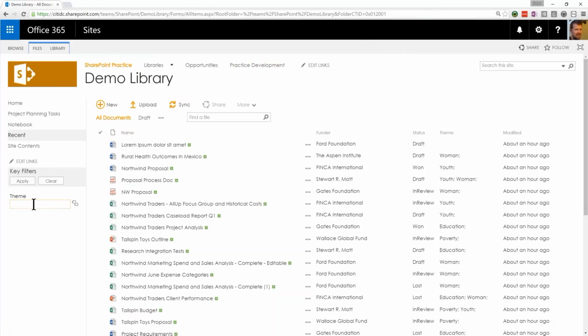Anyway, there's also the ability to use filters, and this is something that's pretty easy to build. It's not stock, but we can add it very easily. So we have these themes, and again, we kind of made this up. It doesn't make sense that there's something called Northwind Traders Project Analysis that's funded by the Gates Foundation, and it's about education. I mean, these don't match. We accept that this is not the cleanest demo, but it doesn't have any client information in it, and so that's helpful.